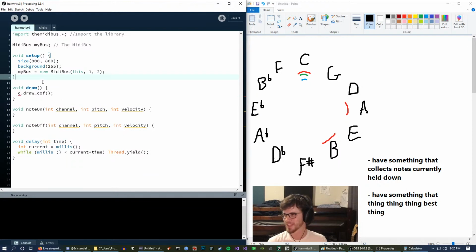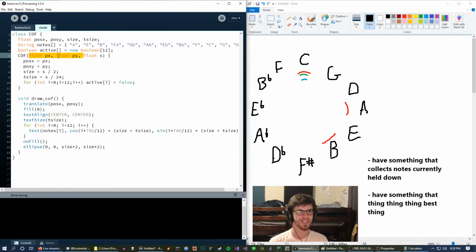Boolean. Isn't Boolean a funny word? It's such a good word. Boolean. Can everybody in the chat please say Boolean? Thank you so much.